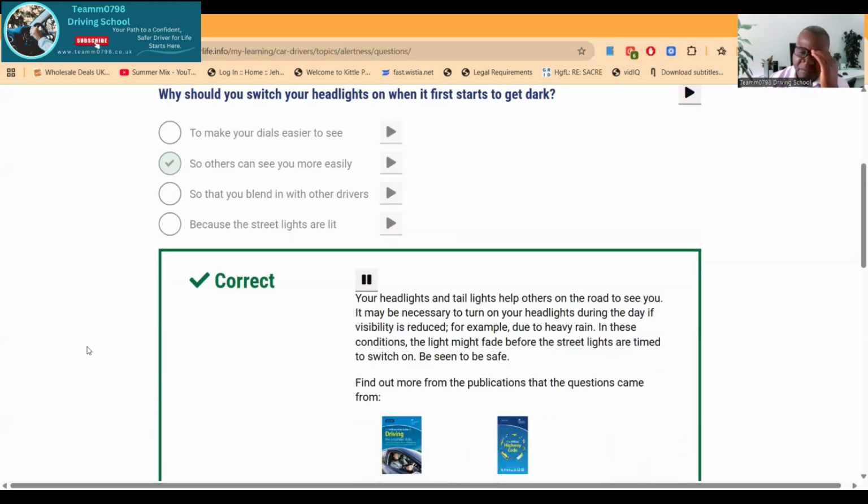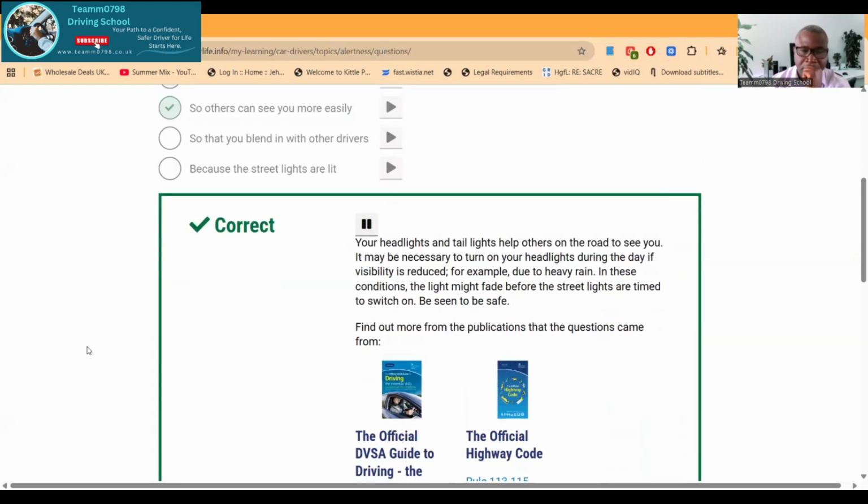It may be necessary to turn on your headlights during the day if visibility is reduced, for example, due to heavy rain. In these conditions, the light might fade before the street lights are timed to switch on. Be seen to be safe.